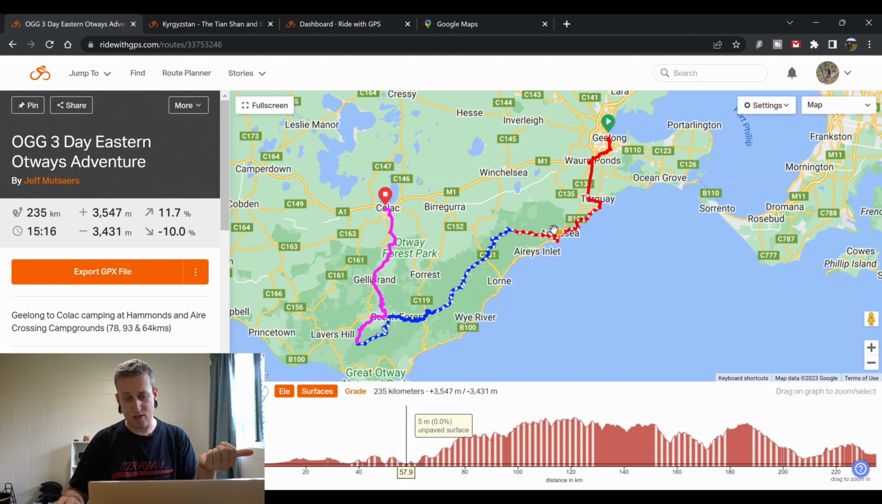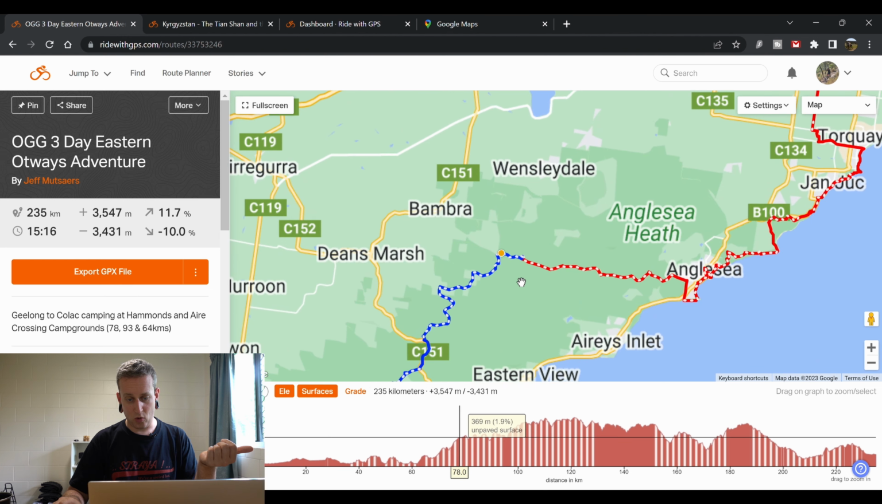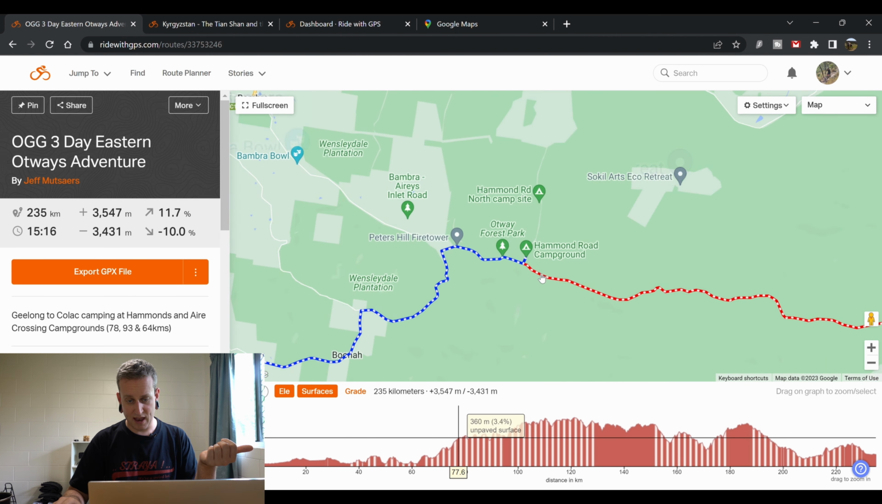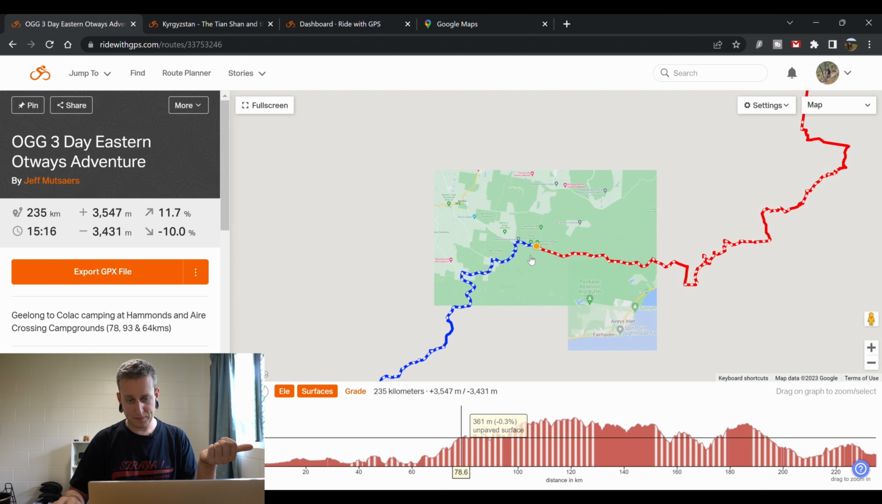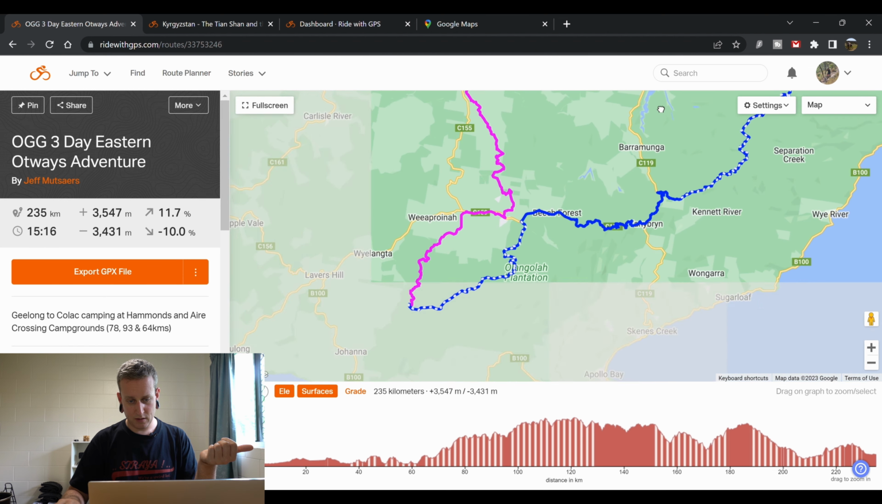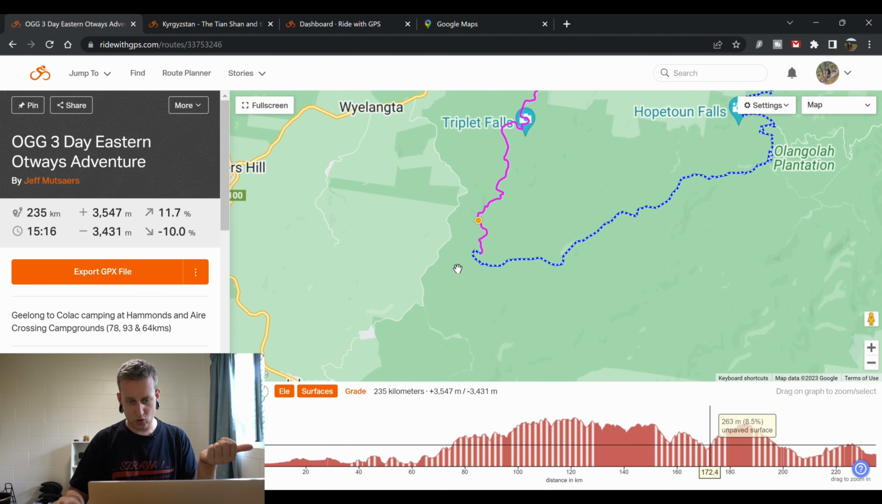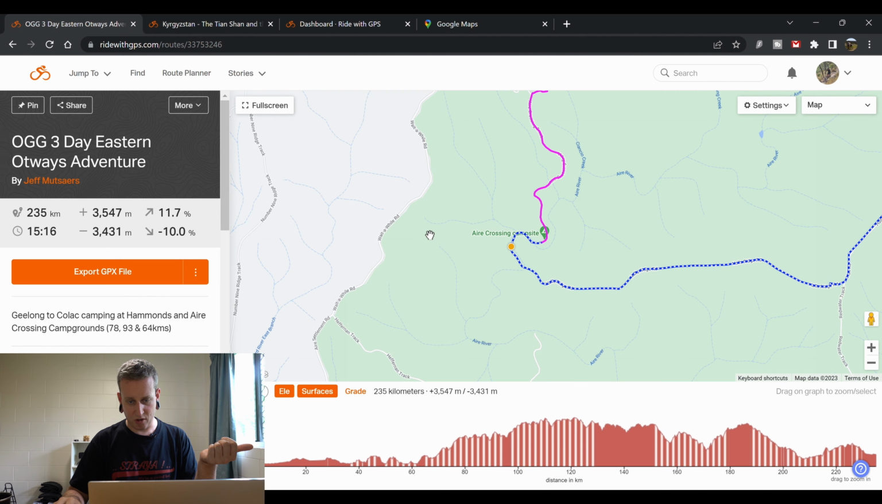Jeff's created this route and he's just color coded it based on the day. So day 1's ride from Geelong is in red, day 2's in blue, day 3's in pink. So if we zoom in at the end of day 1 and start of day 2, you can see we've got Hammond Road campsite. Then we'll have a look at the end of day 2, Air Crossing campsite.